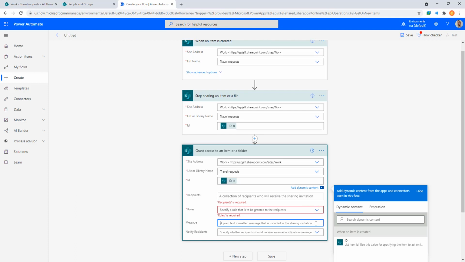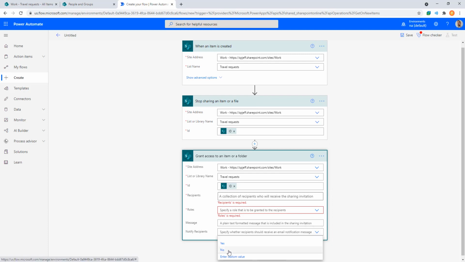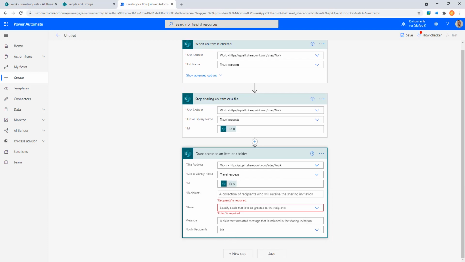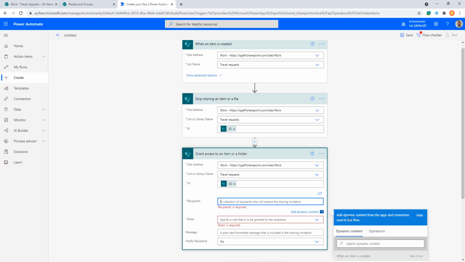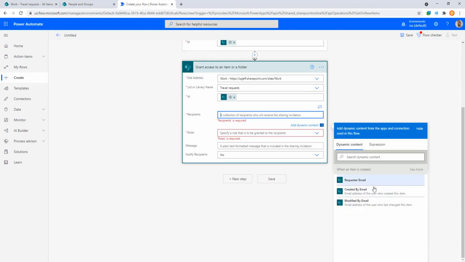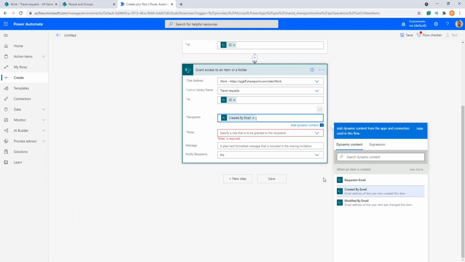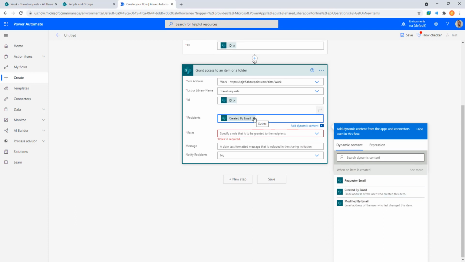So message, notify, we're going to put no. We want this to be silent and in the background. So here on the recipients, we can have suggested people, dynamic content. What we're going to do there is add the created by email. So this will work out okay because it's an email address to grant one person. It's not going to help us with the group. We'll see that step here in just a minute.